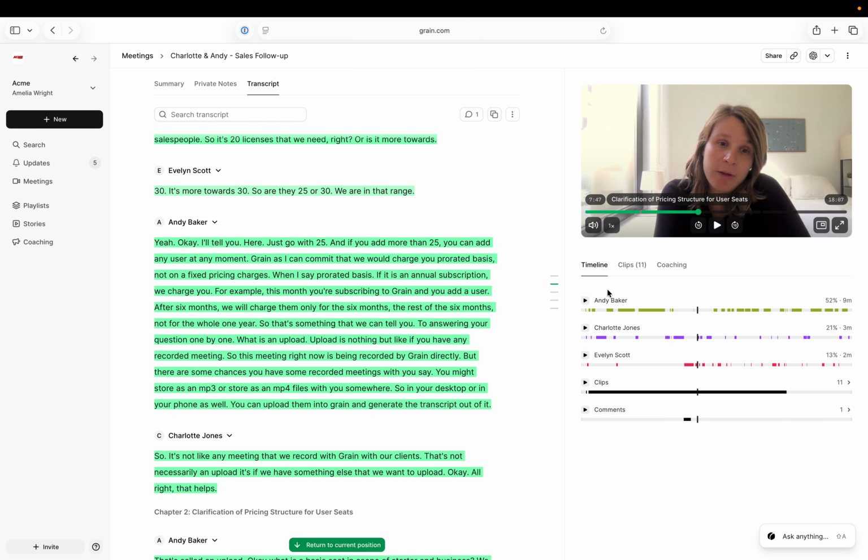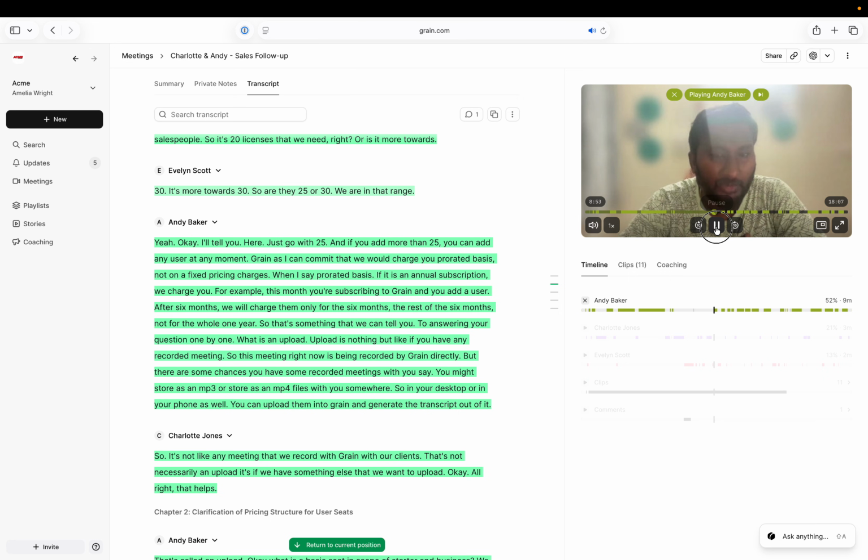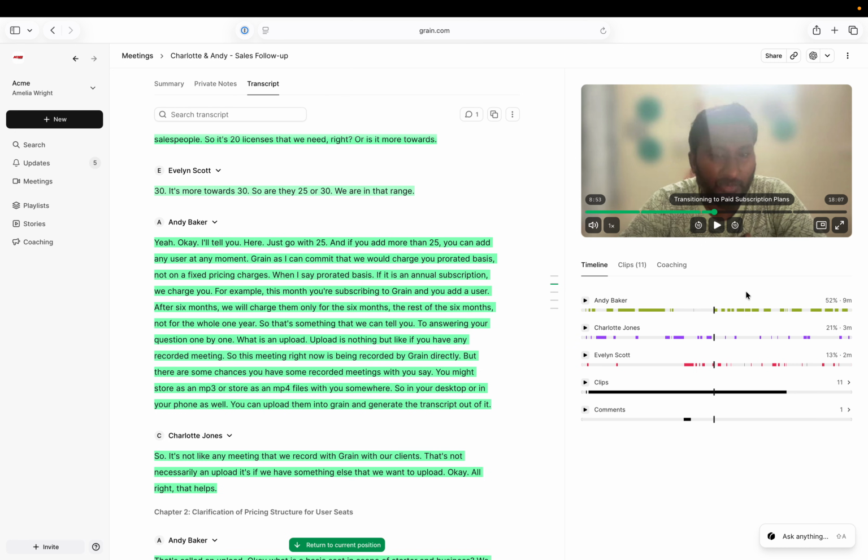You can also choose to listen by one speaker type. So if you only want to hear one person, just click this play button by their name, and it will only play the specific moments in which they speak. And you'll have controls up here to go to the next block or to return to watching the entire video with all speakers.